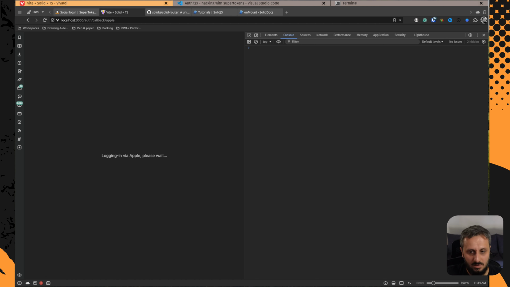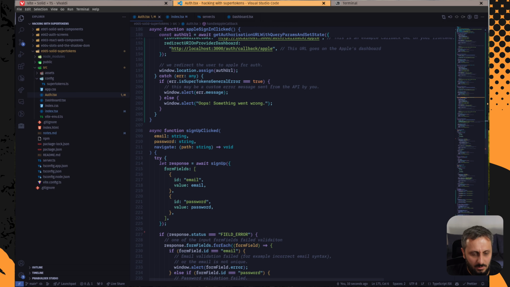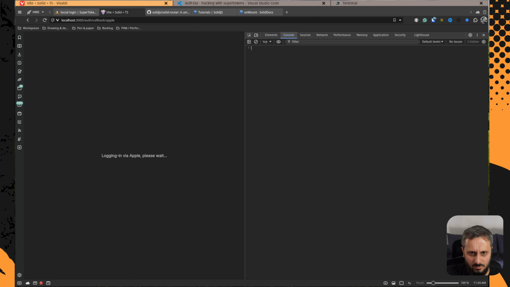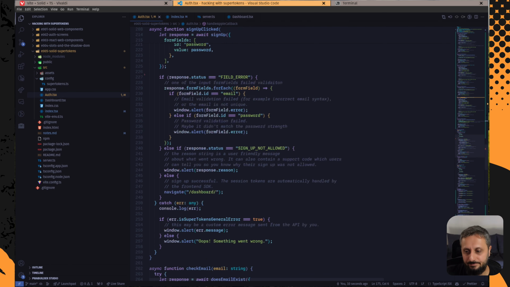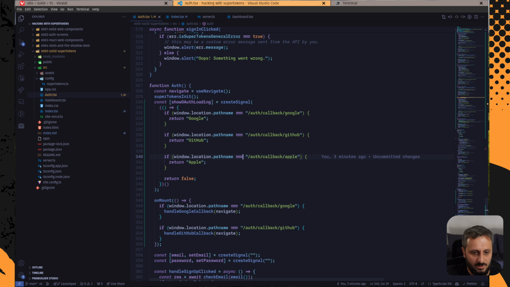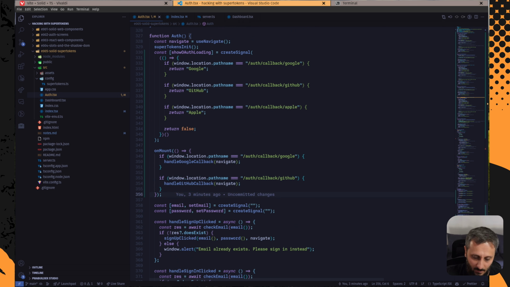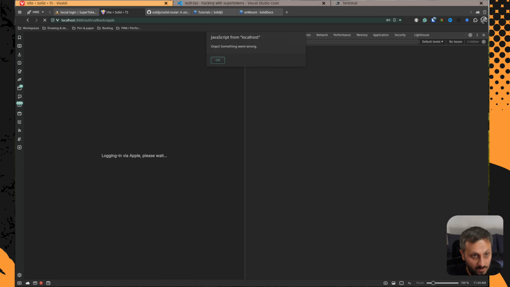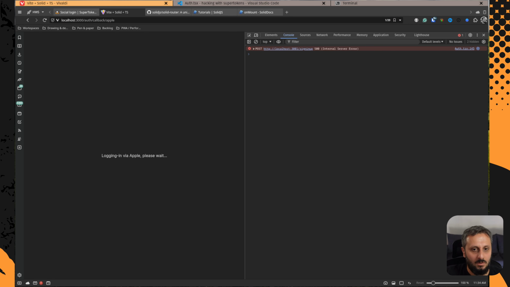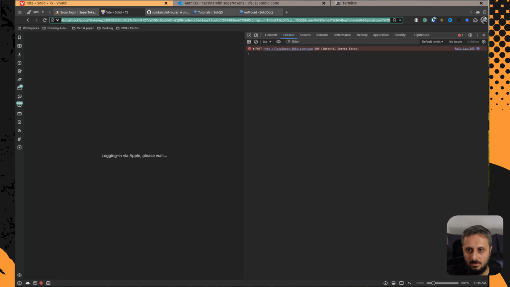Okay, so that got stuck for some reason. Interesting. So auth callback Apple. Why is it stuck? It's supposed to be logging something, but it's logging nothing, and it's alerting nothing. Alright. Of course I forgot something. I'm not handling it. Yeah. Okay, so Apple, and then we want to handle Apple callback. Of course, Apple callback. Alright, and then I'm going to reload this, and then it should not work. Of course it doesn't, because I did something weird.